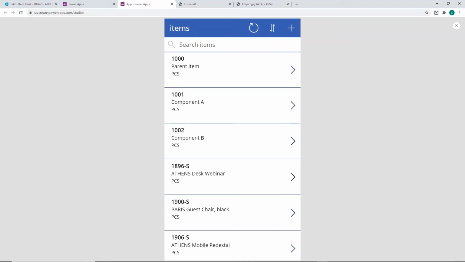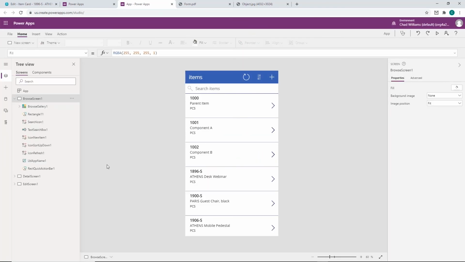But I can pull this up on my phone and work with this app very easily, and I can share it with others. So if I had somebody that I just needed to do some item maintenance, and they were going to do it on their phone or be able to look up items, there you go. It's that simple.